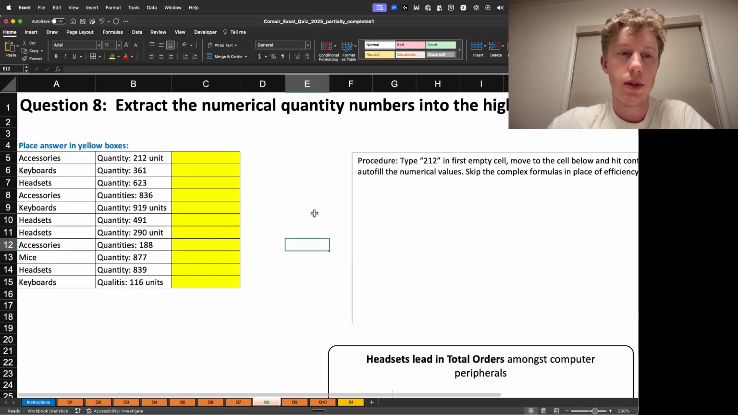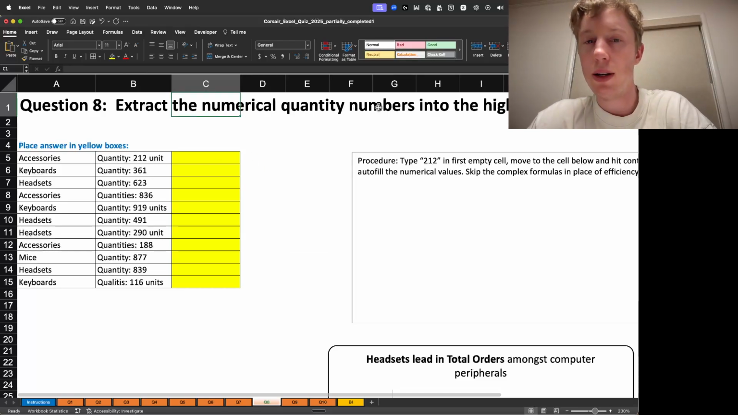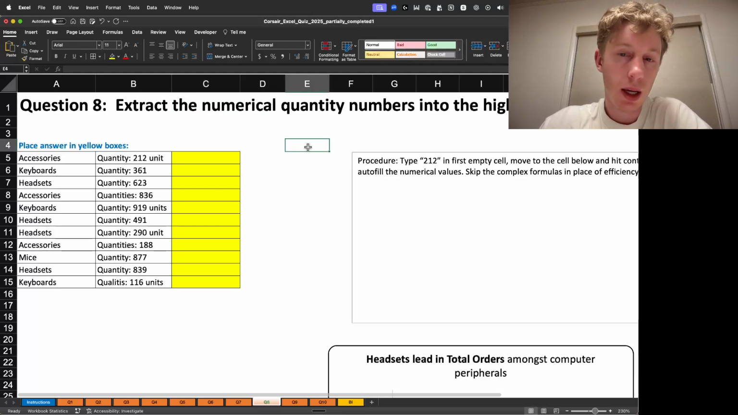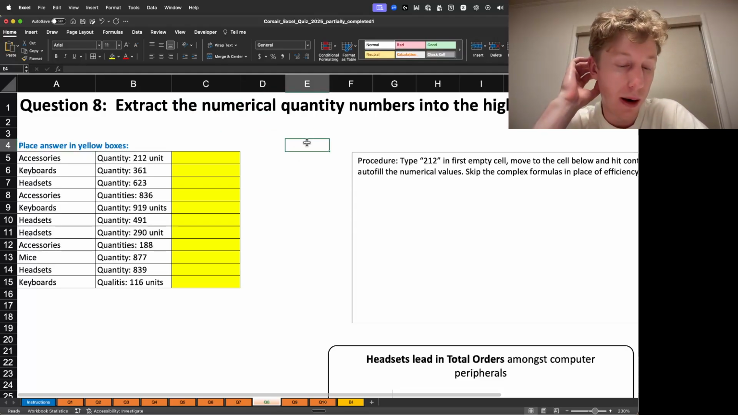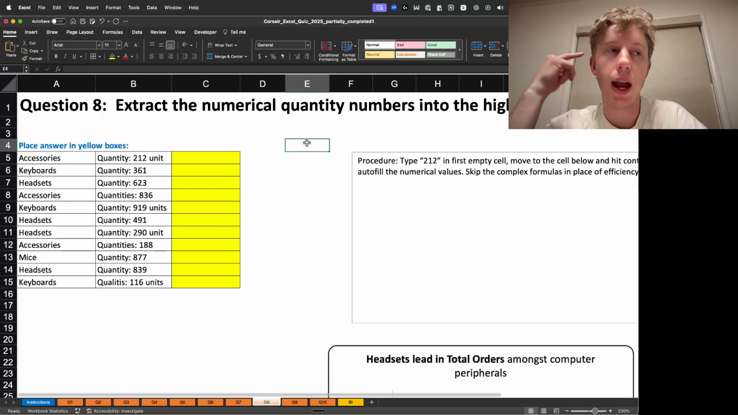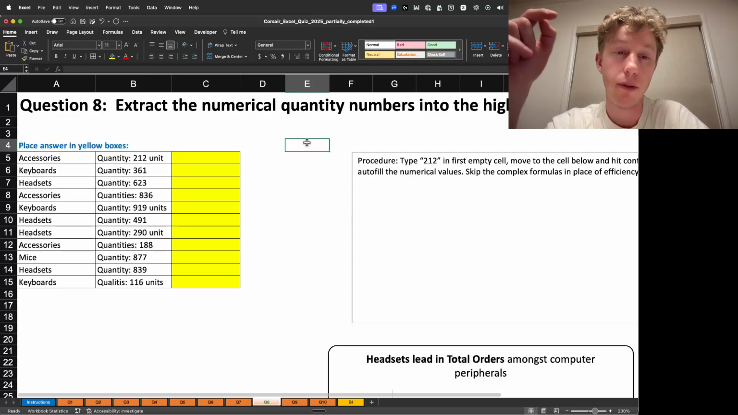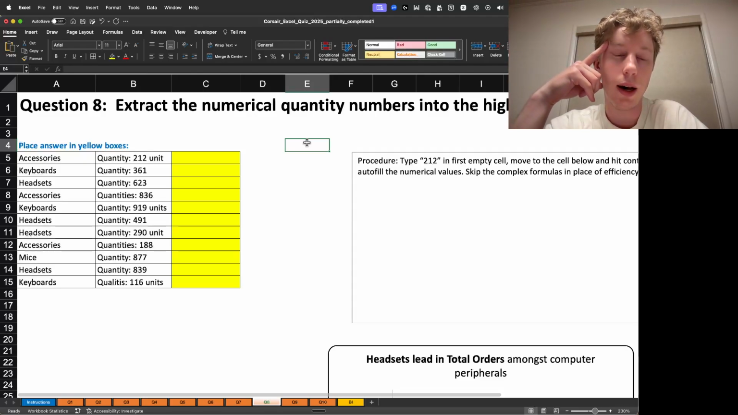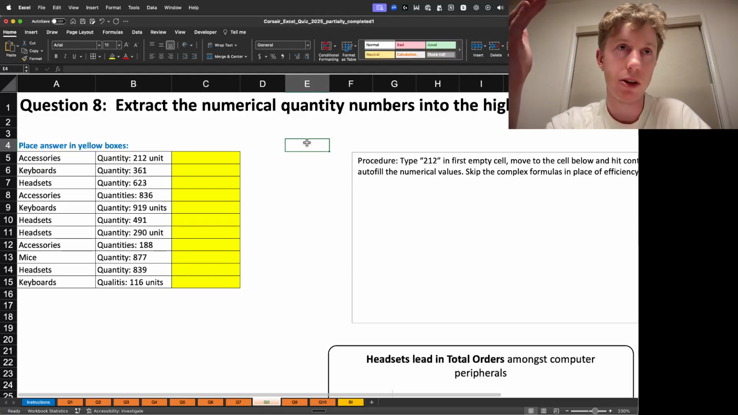So you see that there's a variety of different ways that the cells are formatted, and our job is to only pull out the numerical quantity values into the highlighted cells. So if you do actually know how to answer this question more efficiently, please let me know how you would produce a formula for this question. I would love to know it. But otherwise, we're going to do something so much easier and so much less of a hassle and so much more efficient than anything out there.